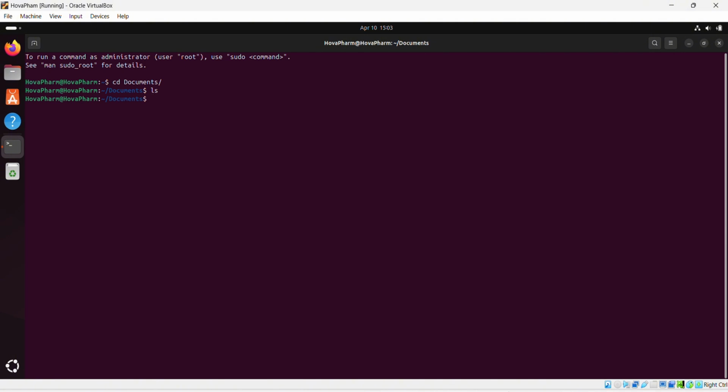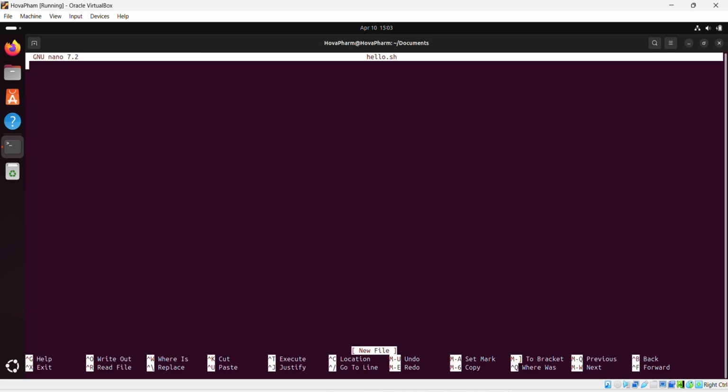Now let's create a very simple bash script named hello.sh using the nano command. We already discussed the nano command in our previous videos, so take time to watch that video as well. Type nano hello.sh and press enter. Now edit this script by first typing the header line that provides the path to the interpreter to execute the script and lets Unix know that it is a bash script.